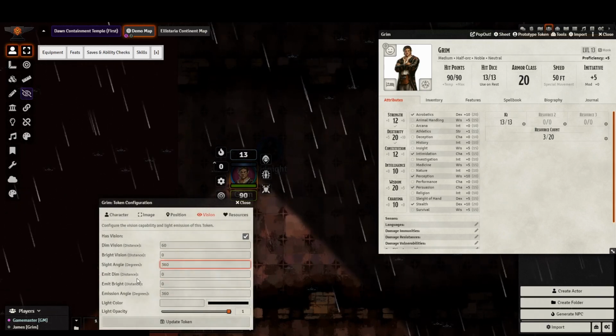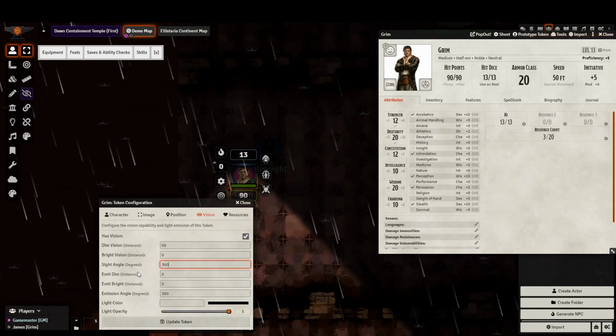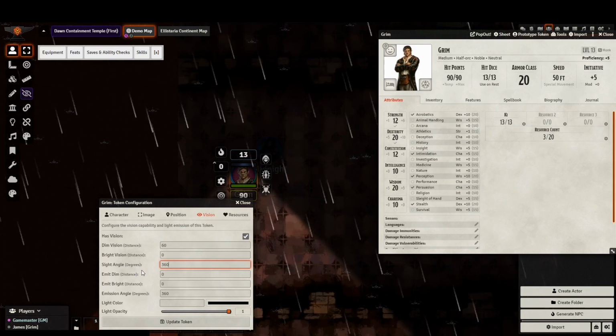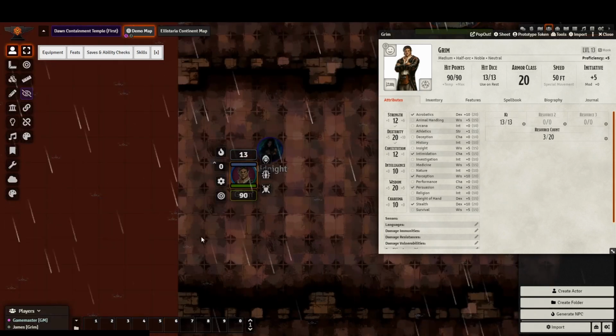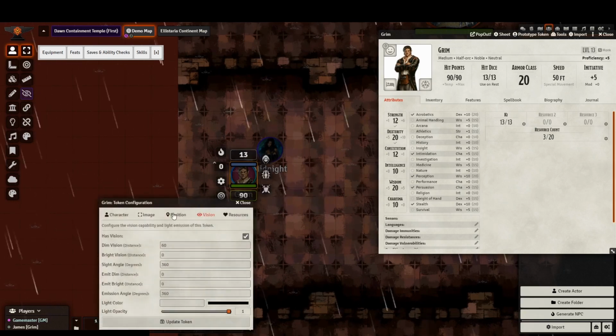All right, and then same thing for emitting light. It's the same as the dim and the bright there. The light color, you can change the light of it, and you can change the opacity of it. So those are some cool things that you've probably seen before.